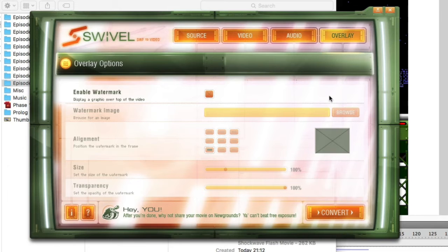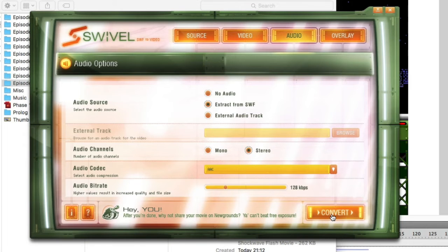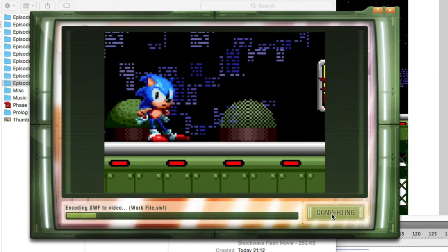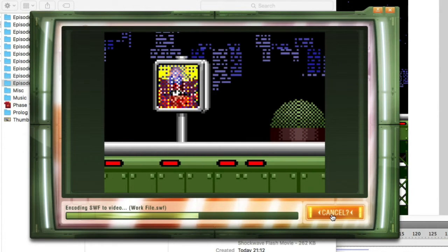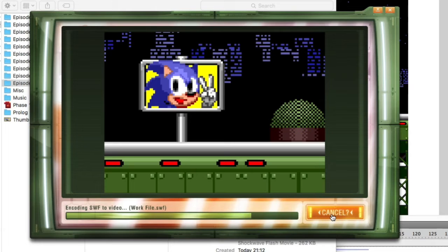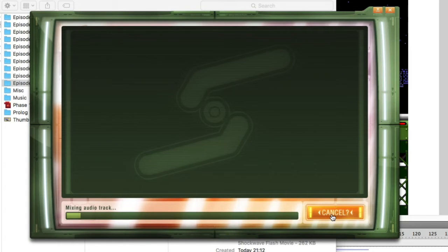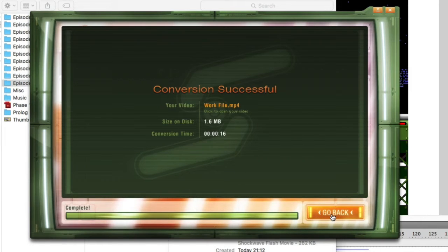You can also choose to add a watermark or an overlay, that's all up to you. I'm just going to convert it right away. It just takes a second because it's a very small file, but of course the bigger the Flash file, the longer it will take to convert it properly. It's going to convert it into an MP4 video file, which is just perfect. Now let's go. Yeah, conversion successful. You can see it's a 1.6 megabyte file, nothing too major.